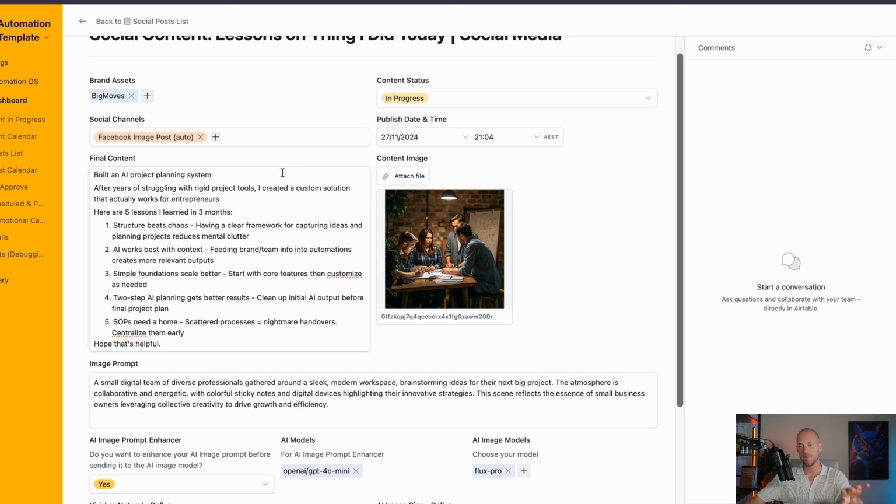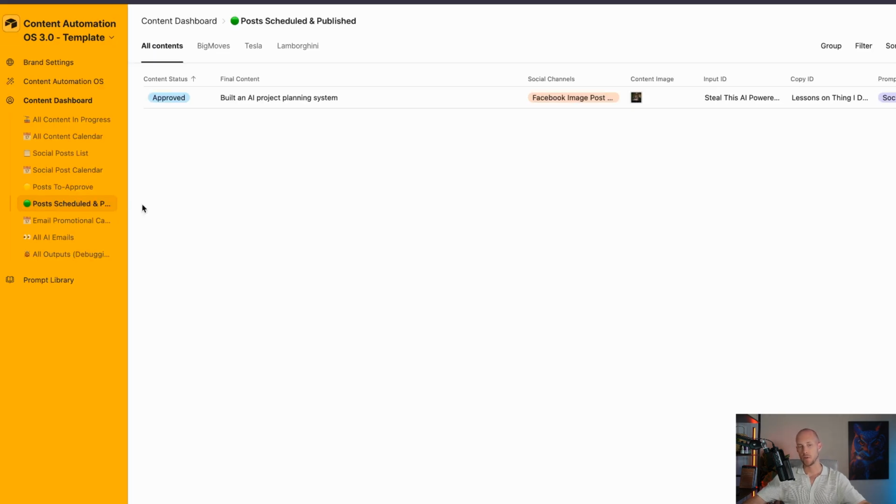So once we have the image created, once we have the social channel chosen, once we have the final content exactly how we want it, then all we need to do now is go approved. And what that will do will push it into the post scheduled and published tab. So it's saying here that it's approved. And when this time comes around, the publish time that we selected, we have an AI automation that's watching this view and saying, when this post publish date is now or in the past, then publish this post to Facebook, for example. And then what it will do is it will publish it.